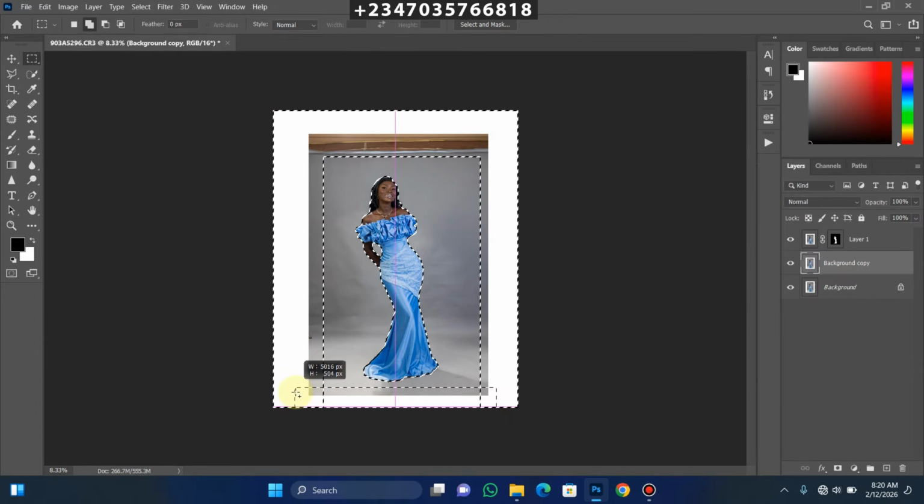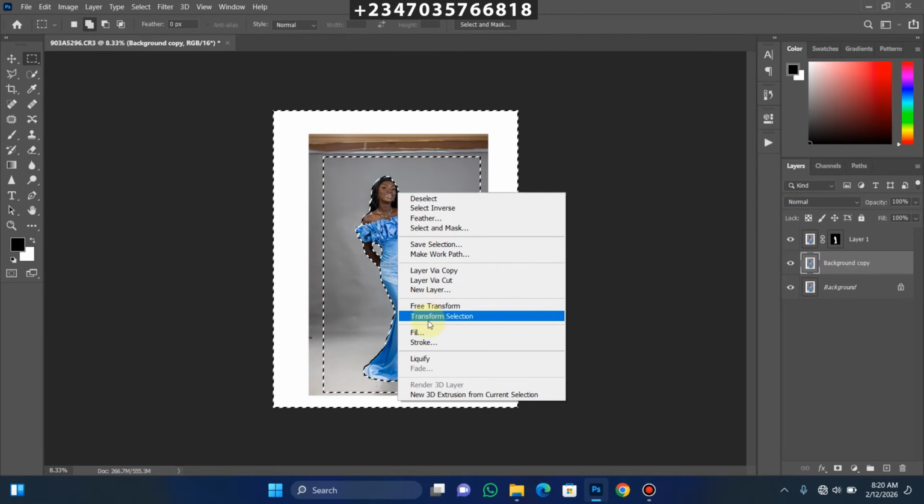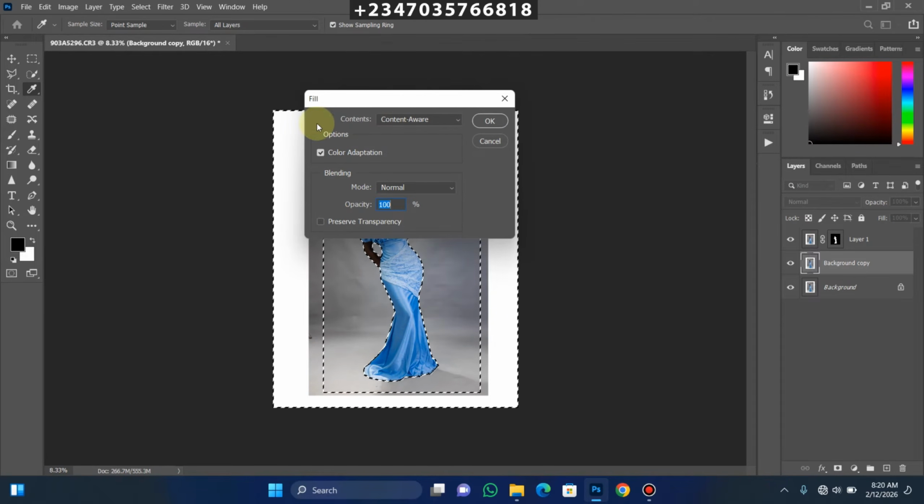The reason why I was able to select multiple times is because I'm on addition. Take note, if you're on single selection, the moment you make another selection, it's going to delete the previous selection for you. I know most people make this mistake, so make sure you're on addition. Once you're done with this, just right click on it. Go to fill. Under fill, make sure your content aware is turned on, then click on OK.